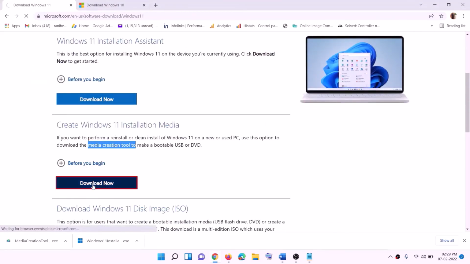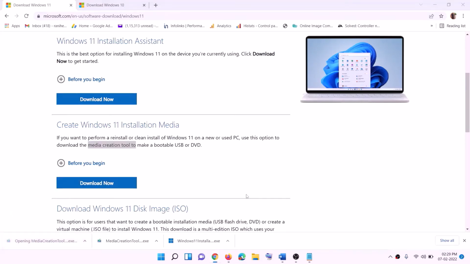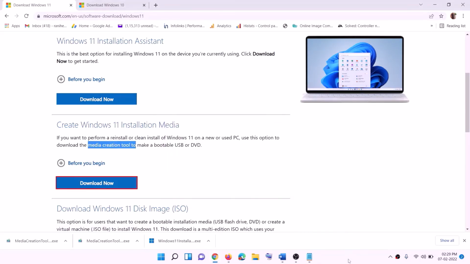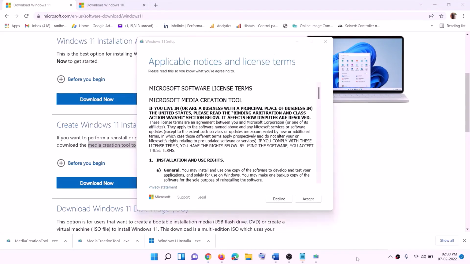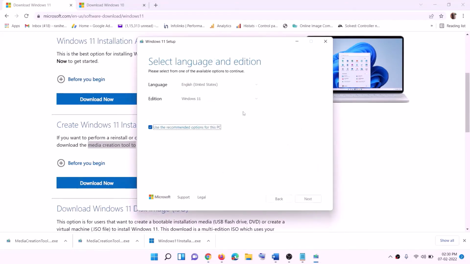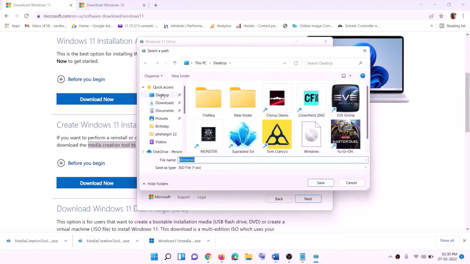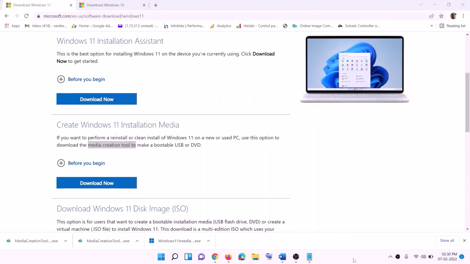Click on download now and then run this exe file. Click on yes to allow. Now this will load Windows 11 media creation tool. Now click on accept. By default, Windows 11 would be selected. Click on next. Select ISO file, then click on next. You can save the location. You can set the location as desktop and then click on save over here.